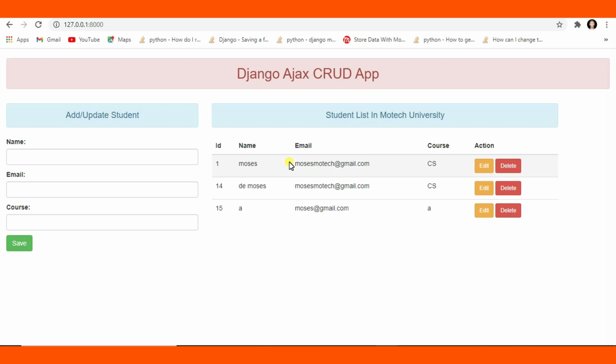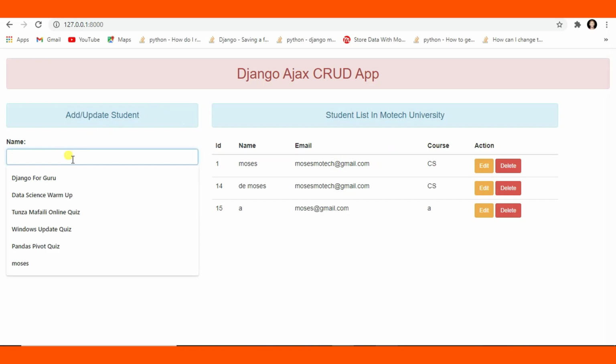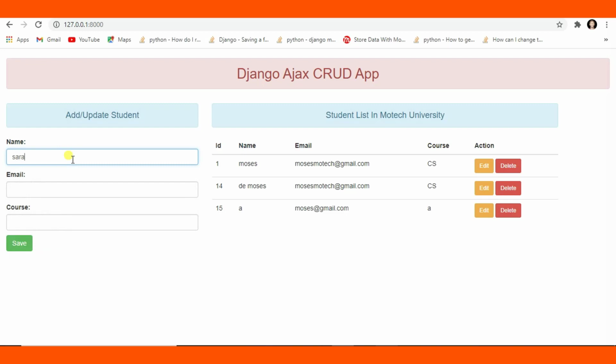So what you need to expect at the end of this tutorial is to have a web app like you see on my desktop, right? At the end of this tutorial, we'll be able to add a new student. Here I'm going to add a new student with name Sarah, right? Then the email is saramotech at gmail.com, right? Then course is computer science, CS. Once I click save, you can see Sarah is added in the student list of Motech University, right? No page refresh, no page reload, right?